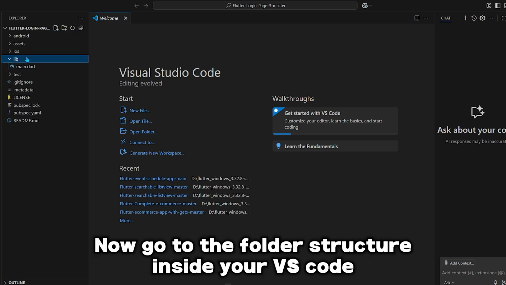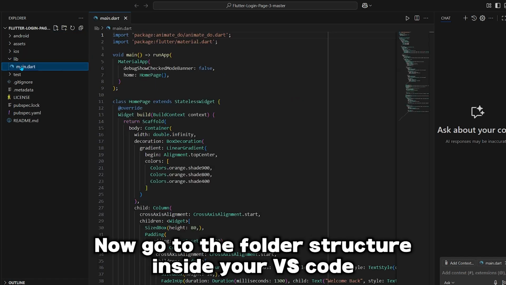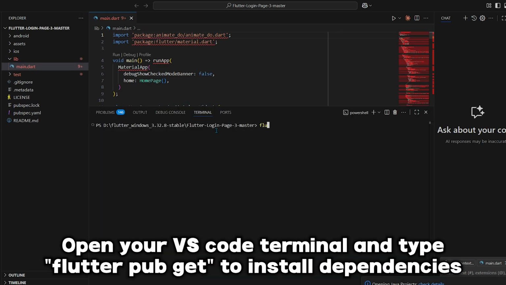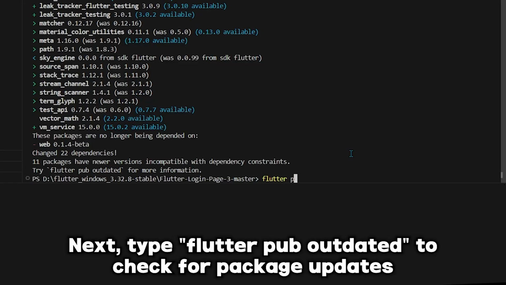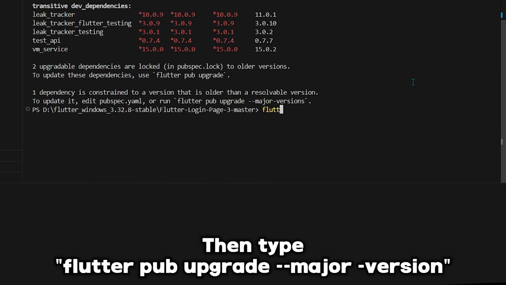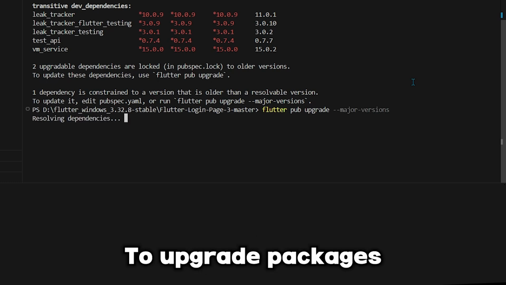Now go to the folder structure inside your VS Code, and then click on the main.dart file to open it. Open your VS Code terminal and type flutter pub get to install dependencies. Next, type flutter pub outdated to check for package updates. Then type flutter pub upgrade --major-versions to upgrade packages.